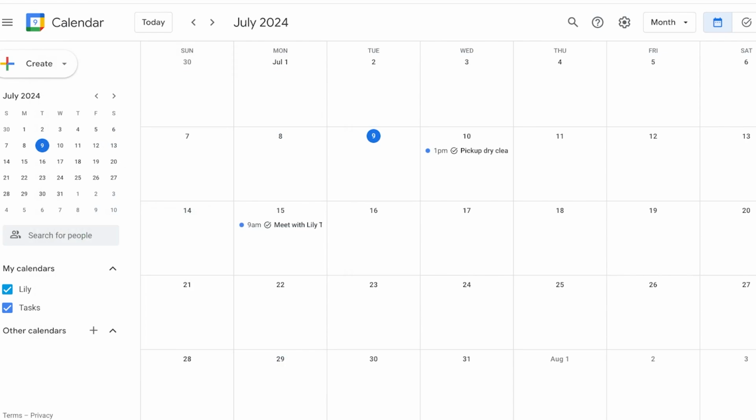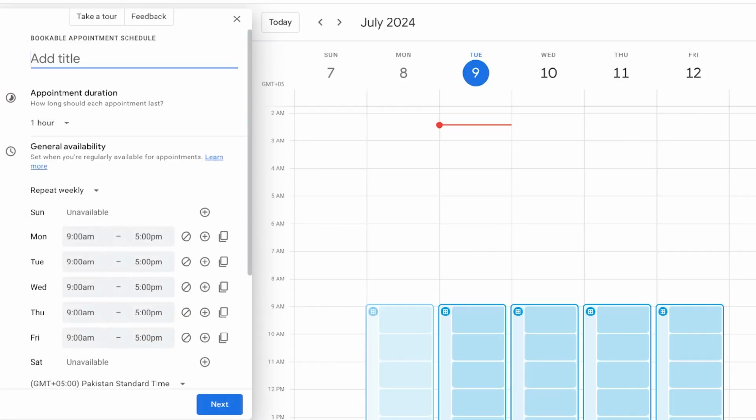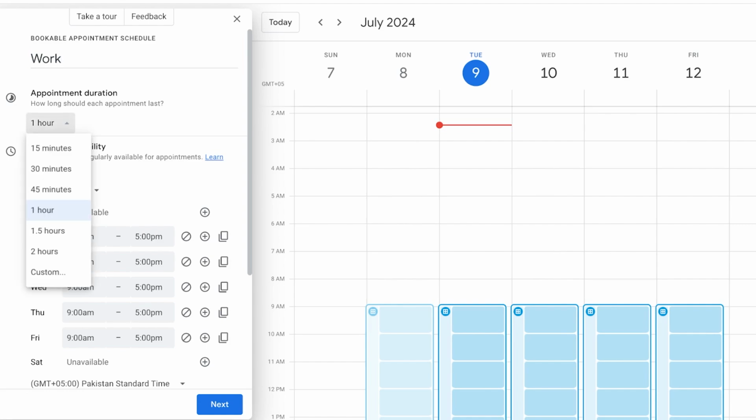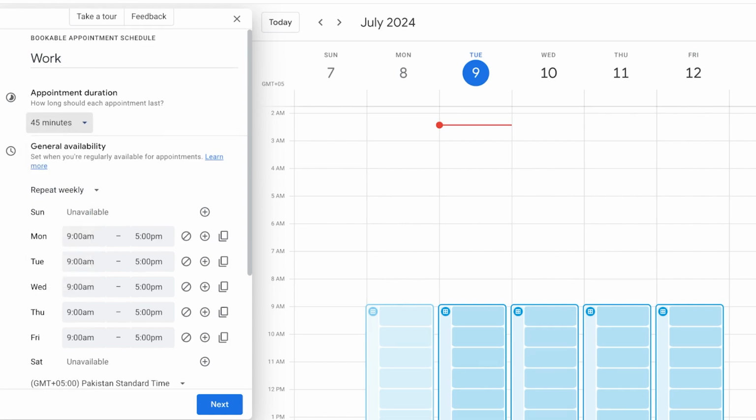Now, one of the most underrated features on Google currently has to be their appointment scheduler. You can click on Create on the top left and then click on Appointment Schedule. From here, you can actually create your own appointment schedule so people can book appointments with you. Let's say that I want to set up an appointment schedule for work, and then the appointment duration is going to be 45 minutes.